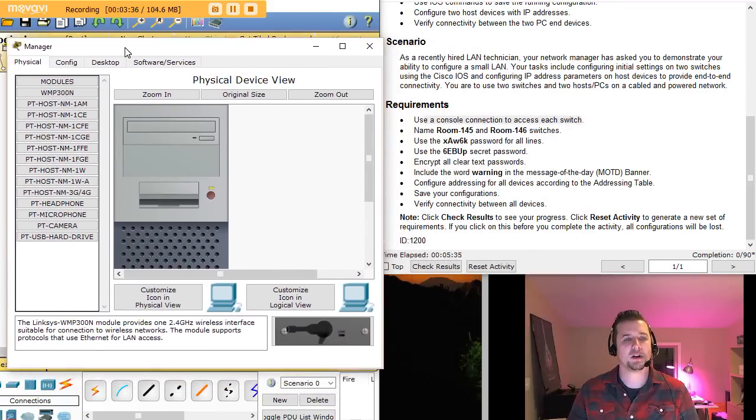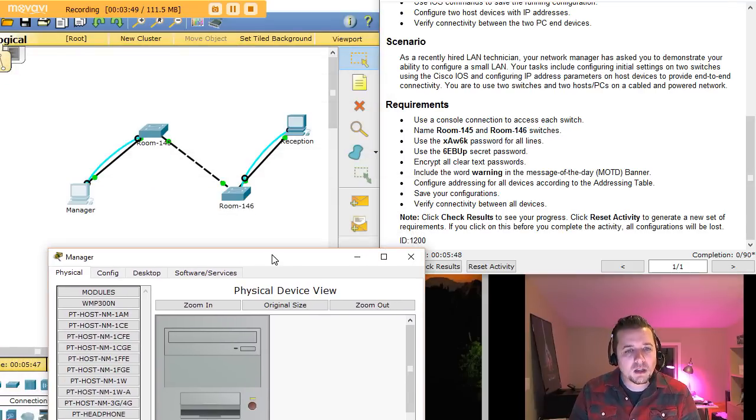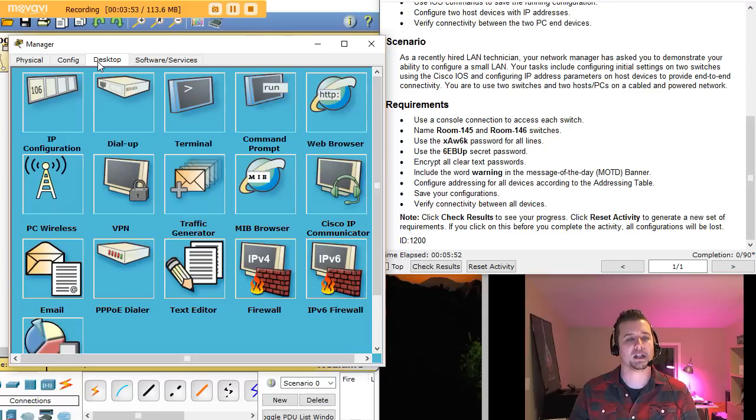Click on Manager, and we'll jump down to the other requirement, which is to name the switches Room 145 and Room 146, respectively. Okay, so I'm 145. So we'll click on Desktop.